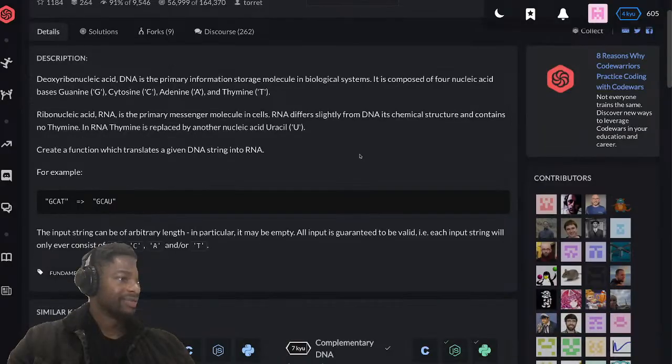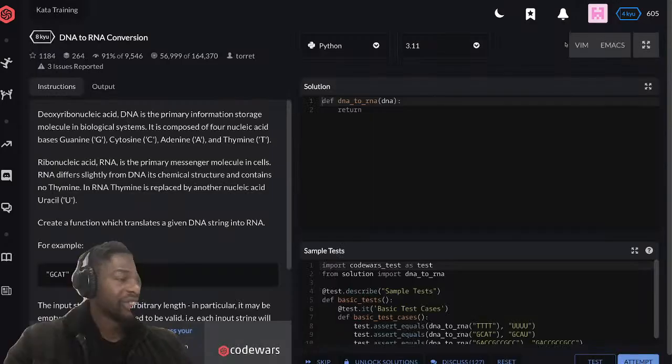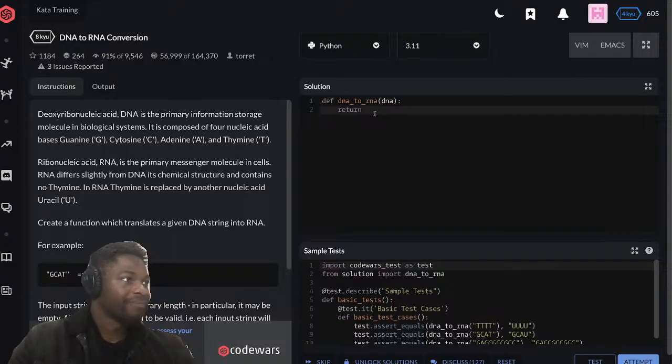I'm going to skip this. We keep getting all these simple challenges. You know, I'll take this one on just for fun, and then I'll try and get a harder challenge in the next go. All right, so deoxyribonucleic, I can't even say that word, acid. DNA is a primary information storage molecule in biological systems. It is composed of four nucleic acid bases. Dude, I'm not even going to try and say all of that.